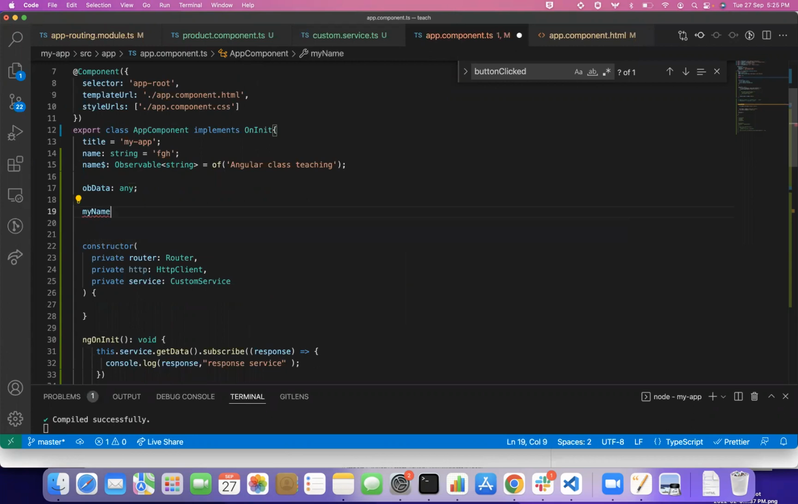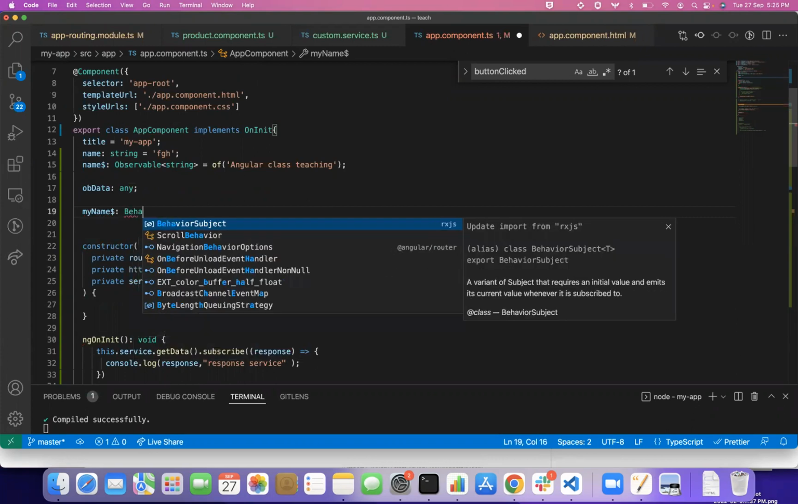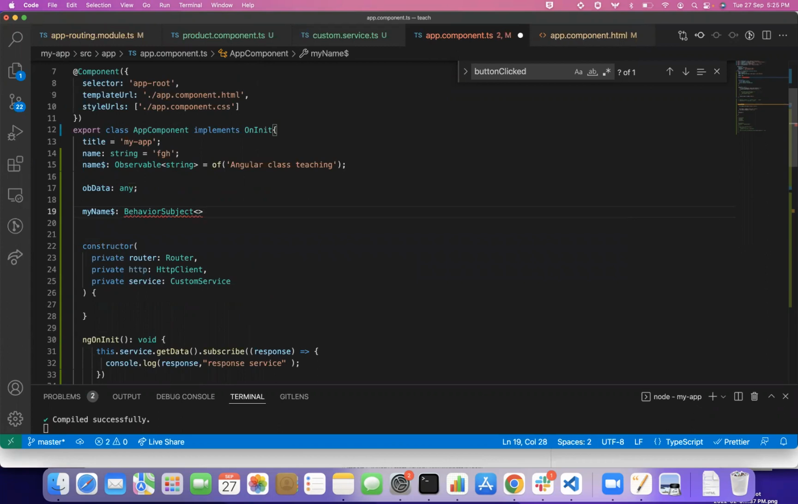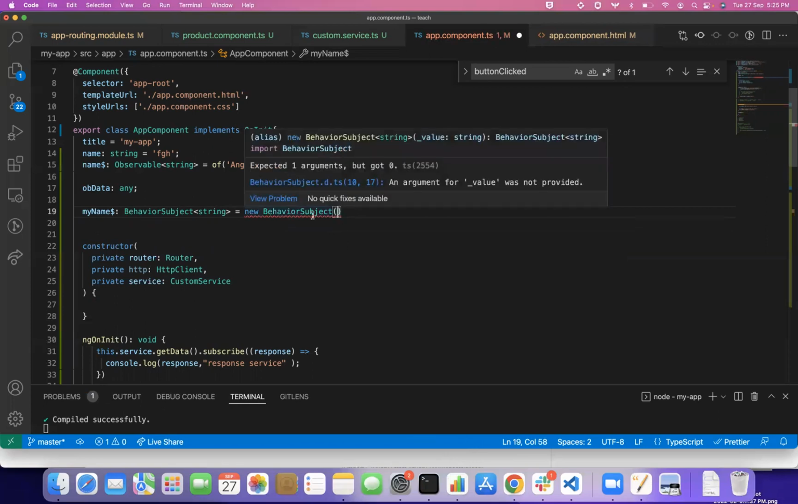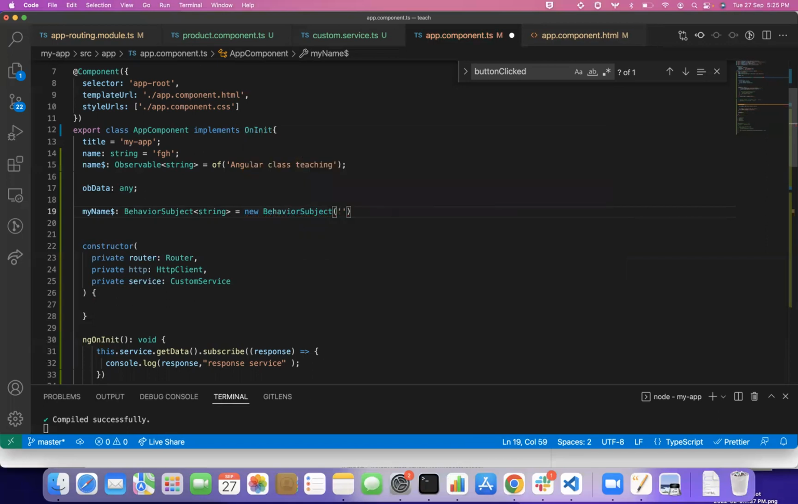My name, since it's an observable, we will indicate with a dollar sign. We will specify it as a behavior subject of type string, equal to new BehaviorSubject. The new keyword is used for instantiating a class. If you want to give a default value, you should give it in the braces. Otherwise, it will give you an error. A default value should always be provided for a behavior subject. For example, here we'll give the name Shilpa.